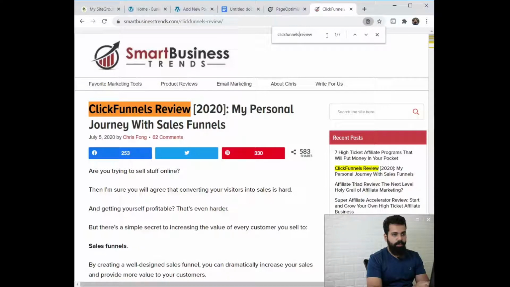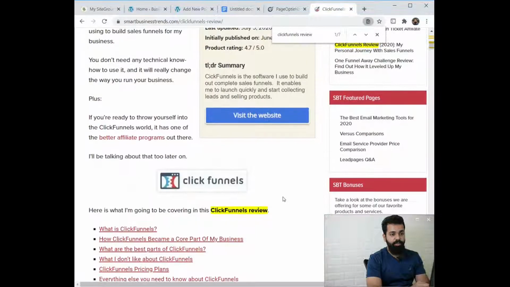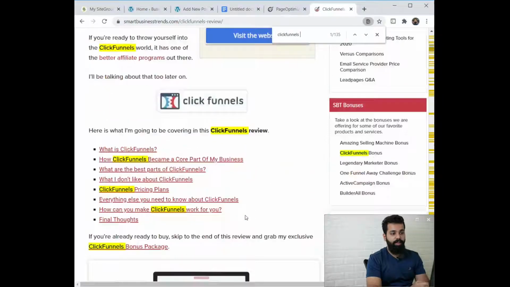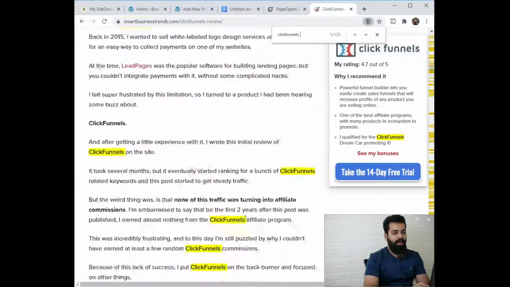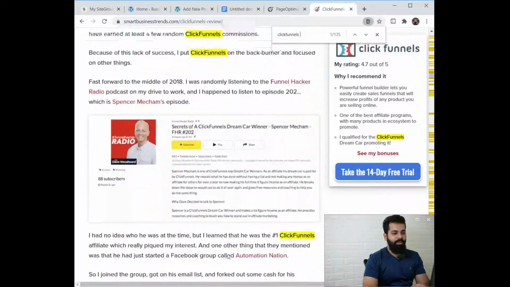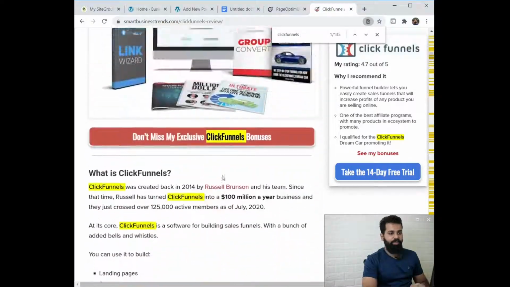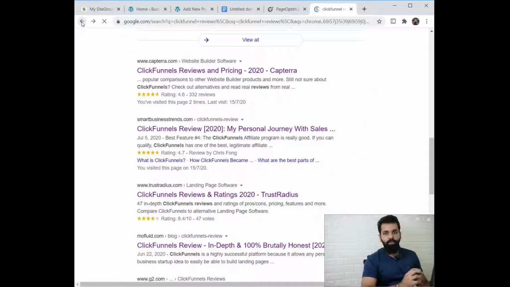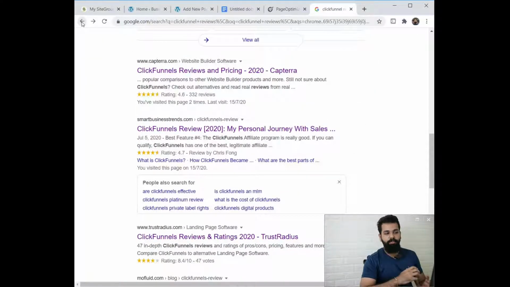ClickFunnels review is 7 times they mentioned this particular keyword. All right, and the word ClickFunnels has been mentioned 135 times in this entire article. So ClickFunnels is their major keyword, right? So this is the pattern you want to find, guys. And it doesn't necessarily have to be with one particular keyword. You could rank your website with multiple keywords.